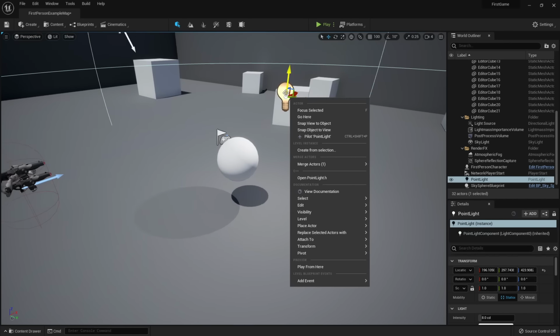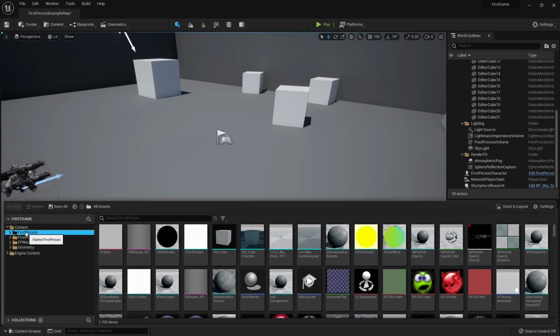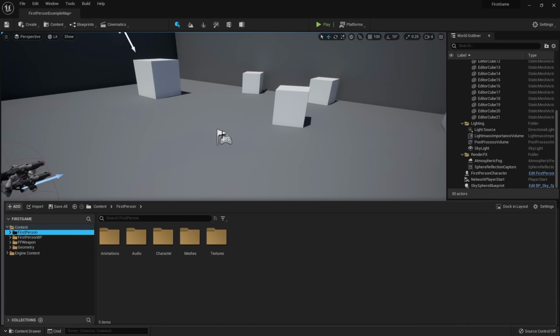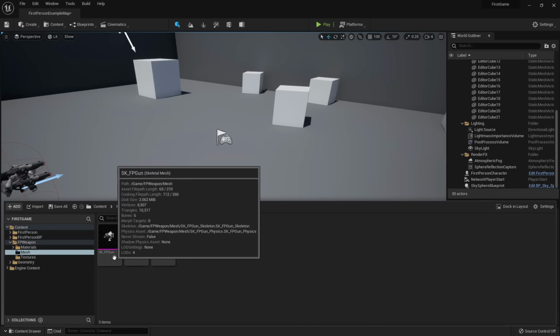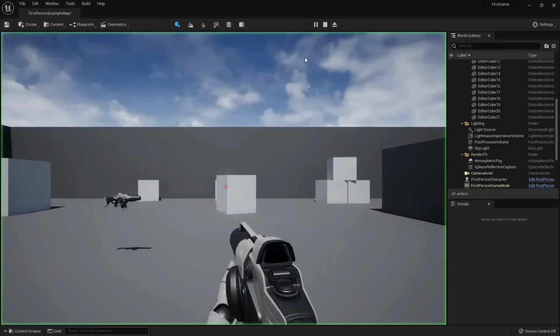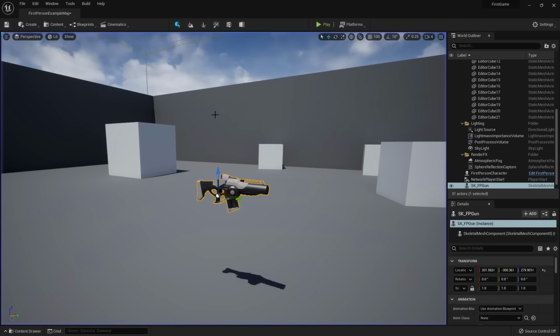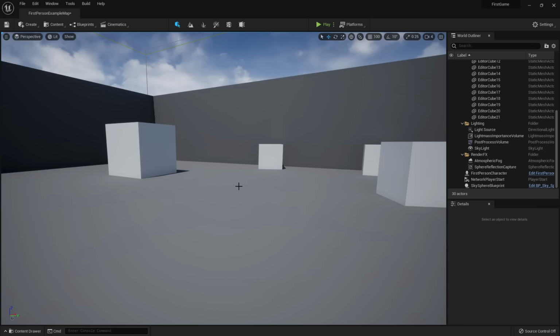Or if I delete my light right there and delete this, if I press Control and space, we can also drag from the content browser. Let's say I go into FP weapon and mesh, we see that I have a gun thumbnail right there. If I drag from it, I can drag in a new gun into my level just like this. So that's one way, is to just drag from your content browser or content drawer. I'm going to delete that right there.